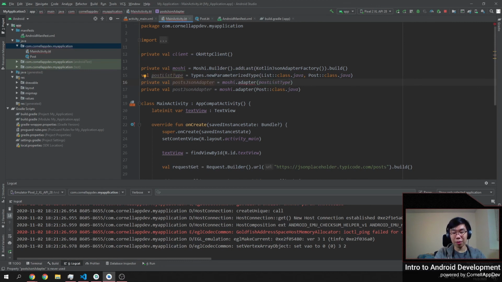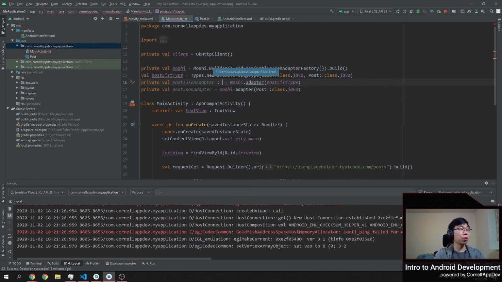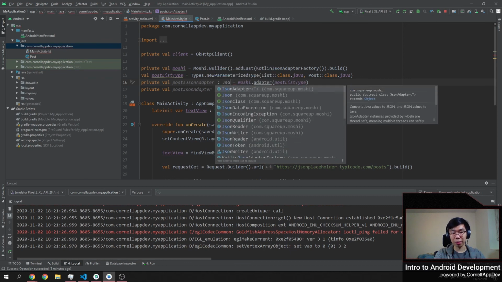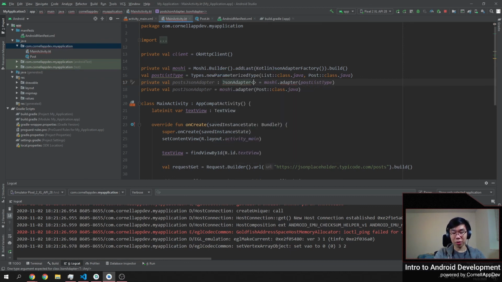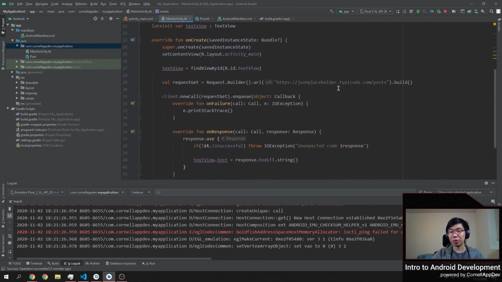Now, it's a little upset right now because Kotlin needs to be able to infer types, and right now it's unable to. So I'm going to give it the direct type. It's a JsonAdapter of a List of Post. Now it's happy with me.